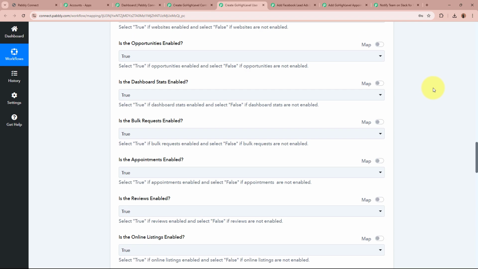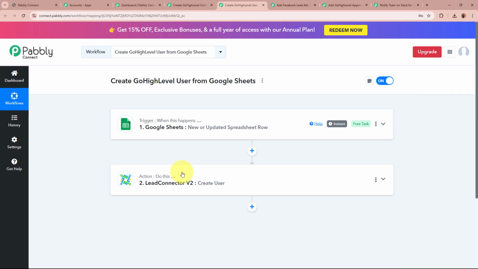So as we have received the response, this means that Google Sheets has now been connected to GoHighLevel. Now, whenever you enter the data of your leads, customers, or clients in your Google Sheets, automatically they are going to be created as a user in your GoHighLevel account. Okay. So now let us move on to our third workflow.